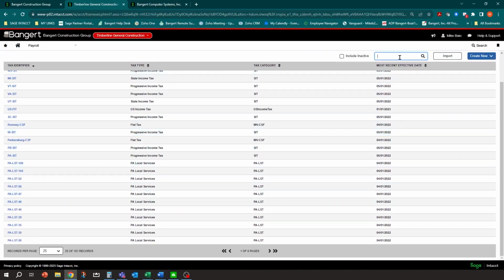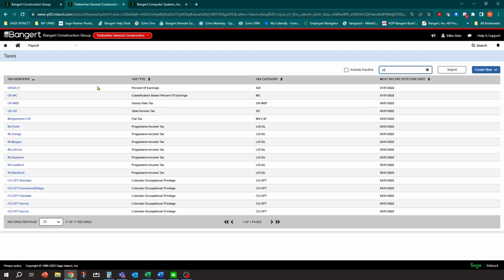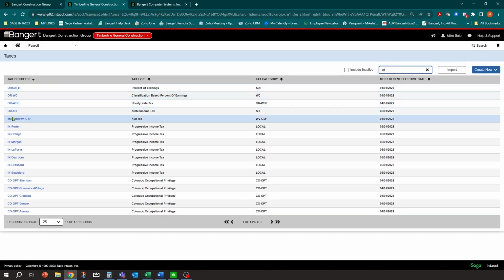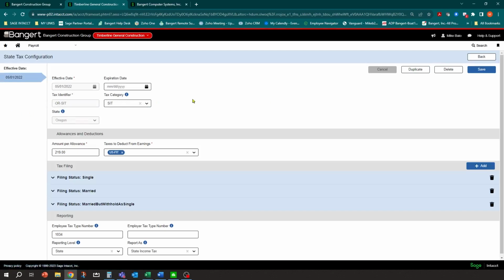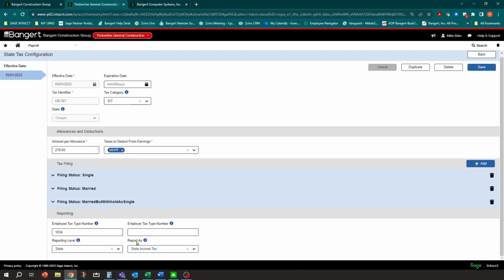And let's just type in OR. Okay, so there is our Oregon state income tax. And you'll notice down at the bottom, report as a state income tax, and there is a number filled in there. Okay, and so forth. So you should check this out, and we'll talk about what these are in a second.